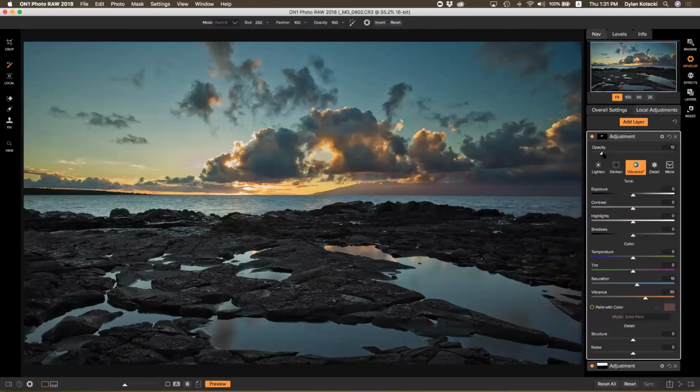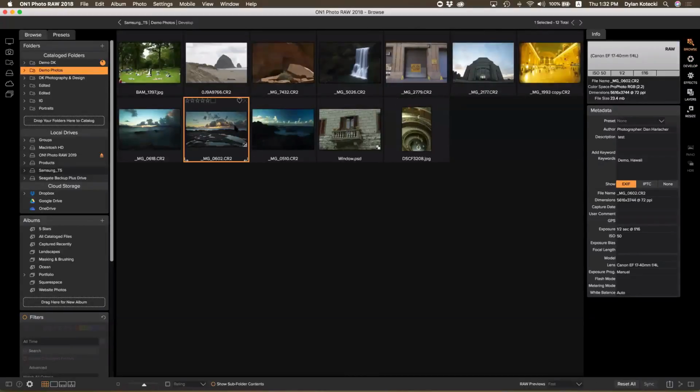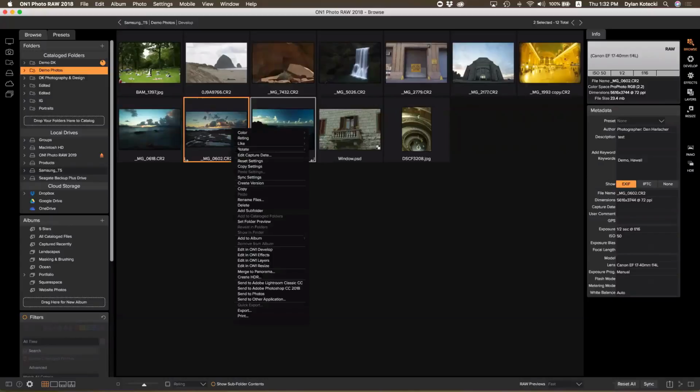And so let's say I want to apply these settings to all those other photos in my Browse module that I was looking at. I can just jump back to Browse. You can see this is my edited photo here. I can choose this photo right here, and I can just come right down to the sync option, or I can go to copy settings by right-clicking and going to copy settings, right there.